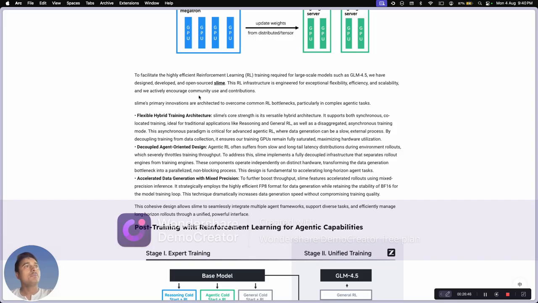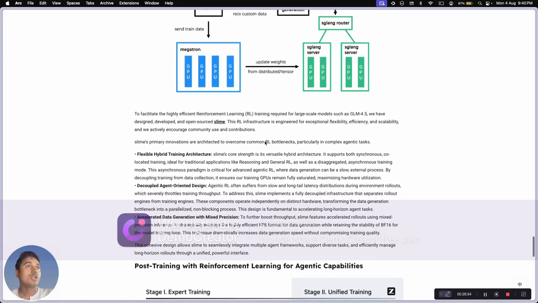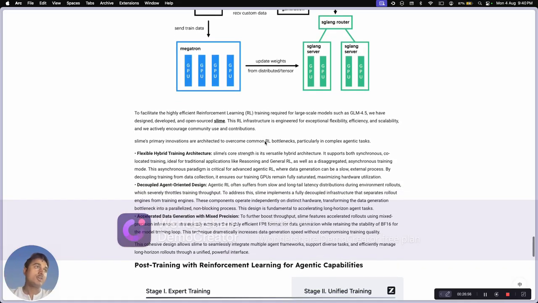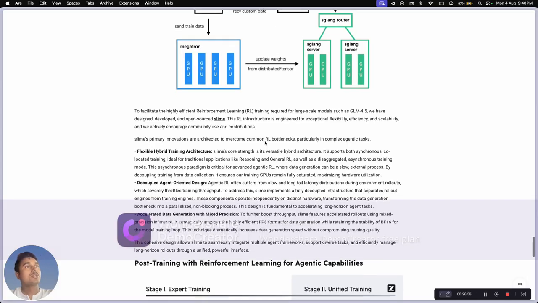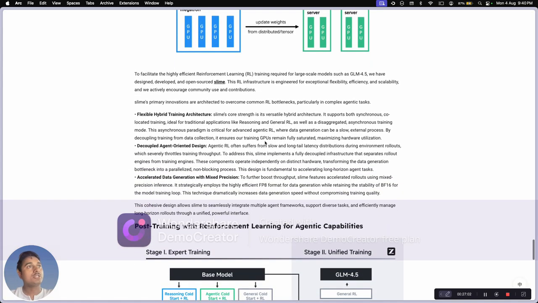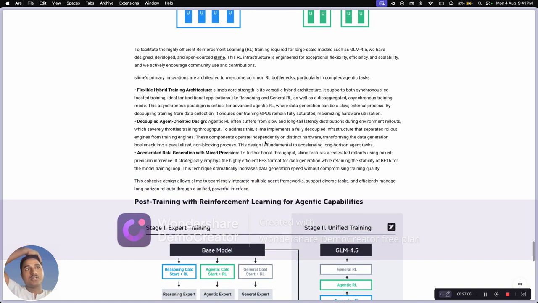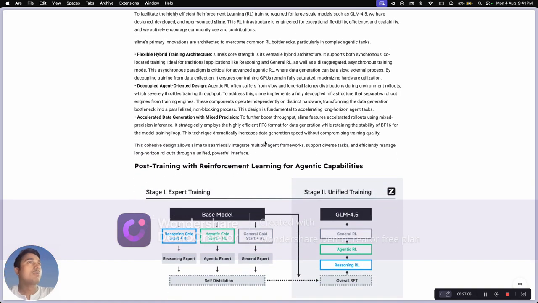We have designed and developed an open source framework, slime. Oh nice, they have created slime as well for highly efficient reinforcement learning. It is an RL infrastructure engineered for exceptional flexibility, efficiency, and scalability, and we actively encourage community use and contribution. Slime's primary innovations are architected to overcome common RL bottlenecks, particularly in complex agentic tasks.